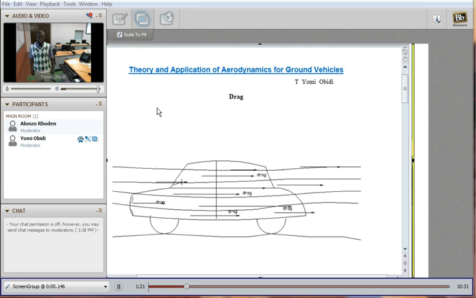Unfortunately, in this presentation, for ground vehicle aerodynamics, we will not be extolling the virtues of drag. We will actually be addressing how to minimize it, ideally how to reduce it, eliminate it, which is not going to happen. So we'll seek how to minimize it.